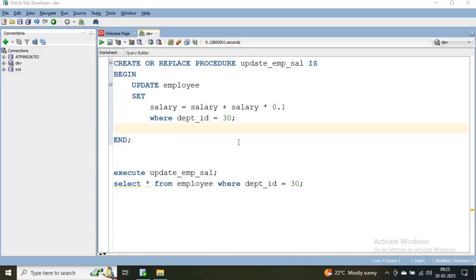Now I do not want to use a fixed value of department ID within the procedure code. Rather, I want to use a dynamic value of department ID while calling or executing the procedure. For this, we have to use an input parameter. So after the procedure name, I'll provide an input parameter as p_department_id, and we have to provide the data type as number, and the parameter type. In this case, it will be an IN parameter.